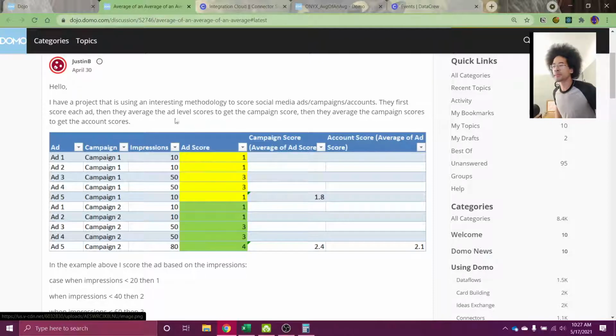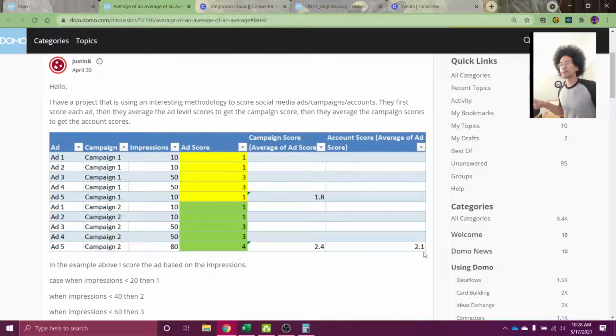So this looks like some sort of a marketing analysis project, and they're saying for each campaign I get ad scores, or for each row of activity I get an ad score, and what I want to do is for a campaign calculate the average, and then across all of the campaigns calculate the average of the average ad score. Which again, usually I would say not great, but in this context we're going to do it.